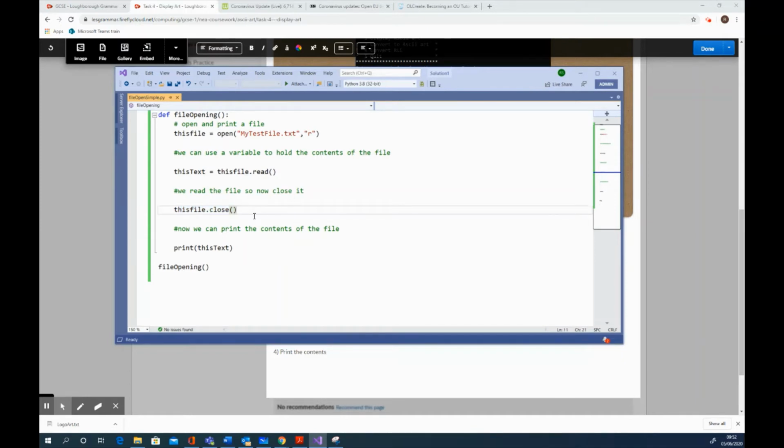We can close that file. We should close the file because otherwise it will just remain open and it could cause us problems later on. So we need to close the file when we finish with it, and I have finished with it now. And then we can simply print the contents by printing the variable this text, because that's where all of them are.